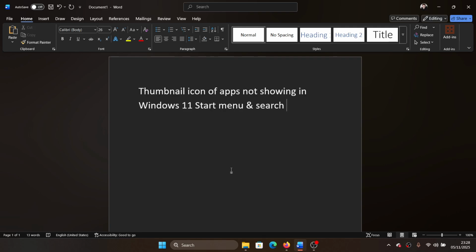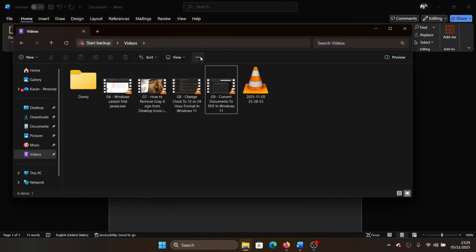Hey friends, if you encounter this issue where the thumbnail icon of apps is not showing in Windows search menu and start, then please watch this video. Now this is one thing.